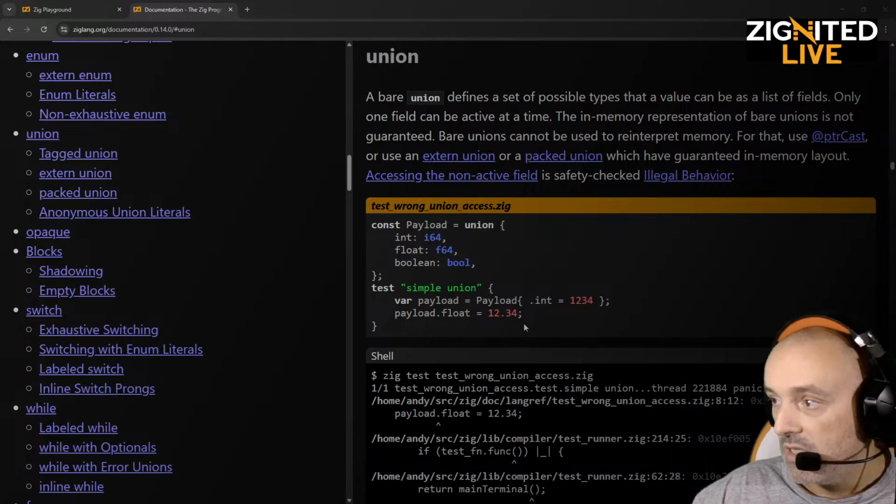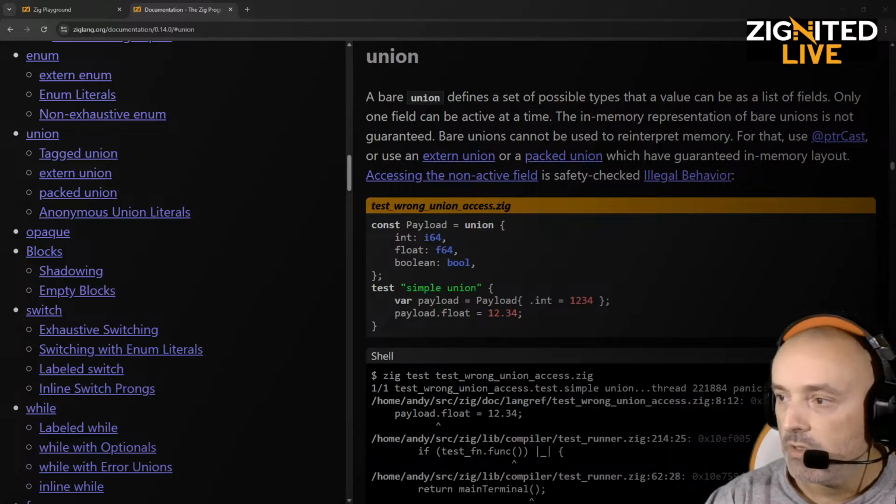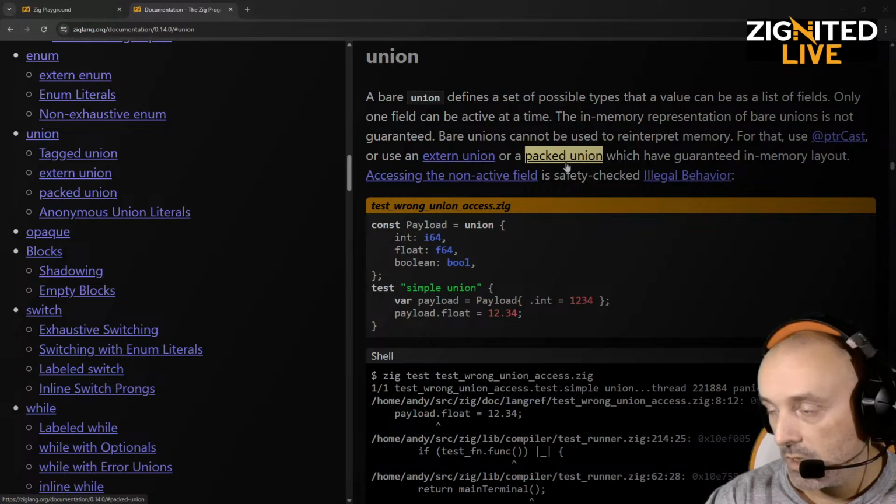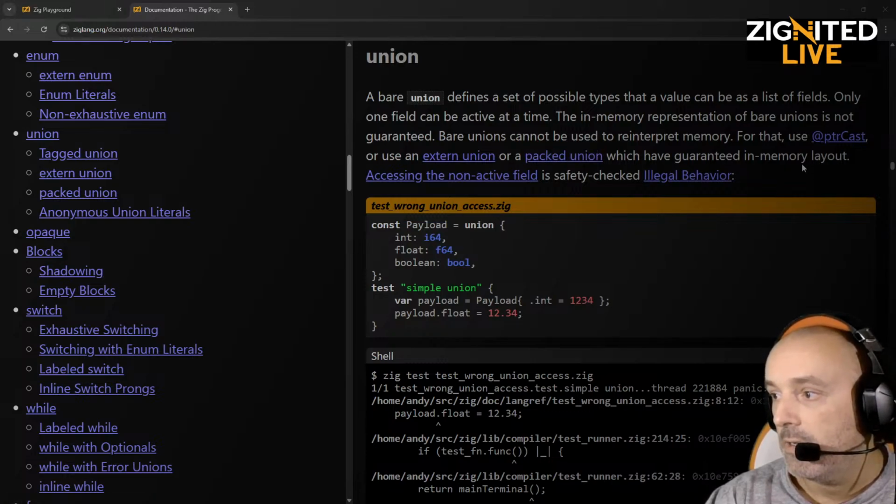The in-memory representation of bare unions is not guaranteed. What do they want to say by that? Bare unions cannot be used to reinterpret memory. For that, use pointer cast or use an extern union or a packed union, which have guaranteed in-memory layout. Aha! They speak about the layout here. Okay.